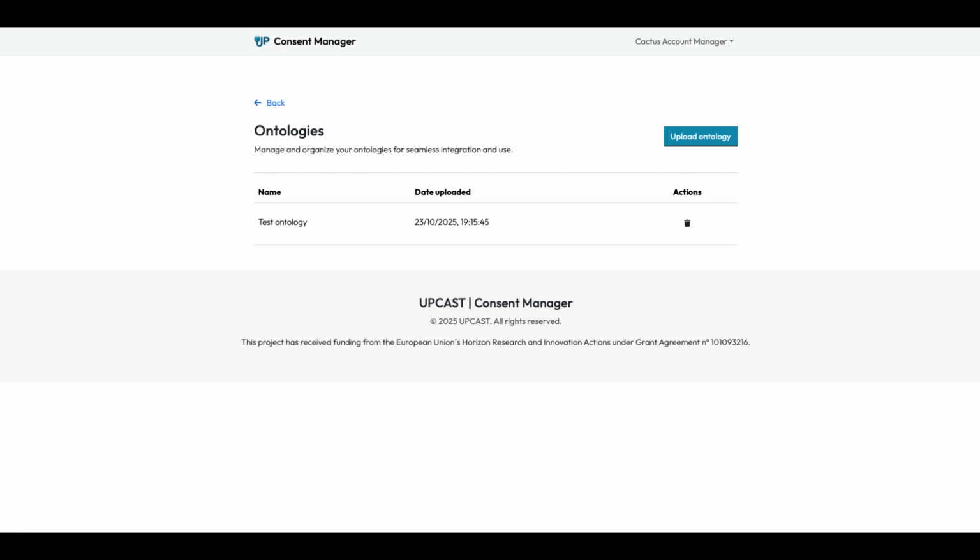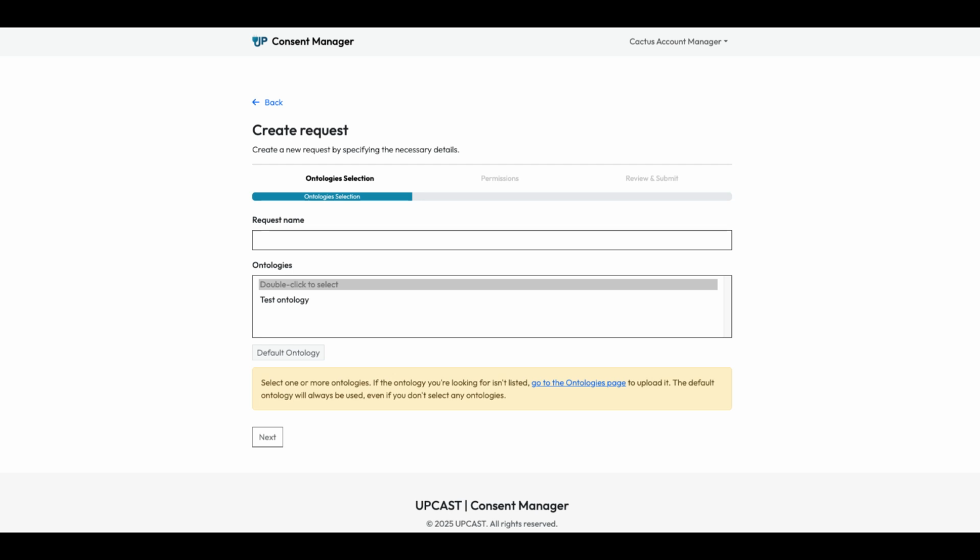Now, let's create a consent request. I'll navigate to the Create Request section. Here, I can see a form where I need to specify several details, like the request name and ontologies to be used. Notice how the interface guides me through each required field. This ensures I don't miss any critical information and helps standardize requests across the platform.